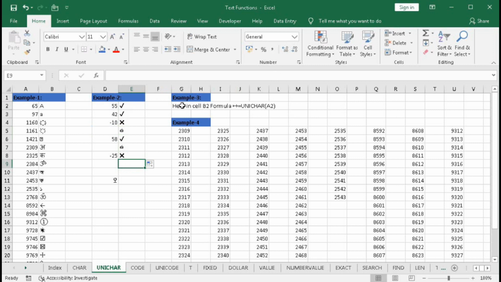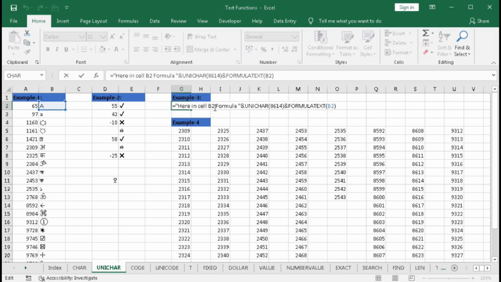And here you can see if I want to write a text and a symbol like this, here in cell B2 the formula, then arrow, and then UniCharacter A2, that is the formula in B2. So here we have given in cell B2 the formula within quotation, then ampersand, UniCharacter 8614, which is the code for the arrow, then ampersand, FORMULATEXT B2, and this returns the formula given here, and this gives us the arrow.